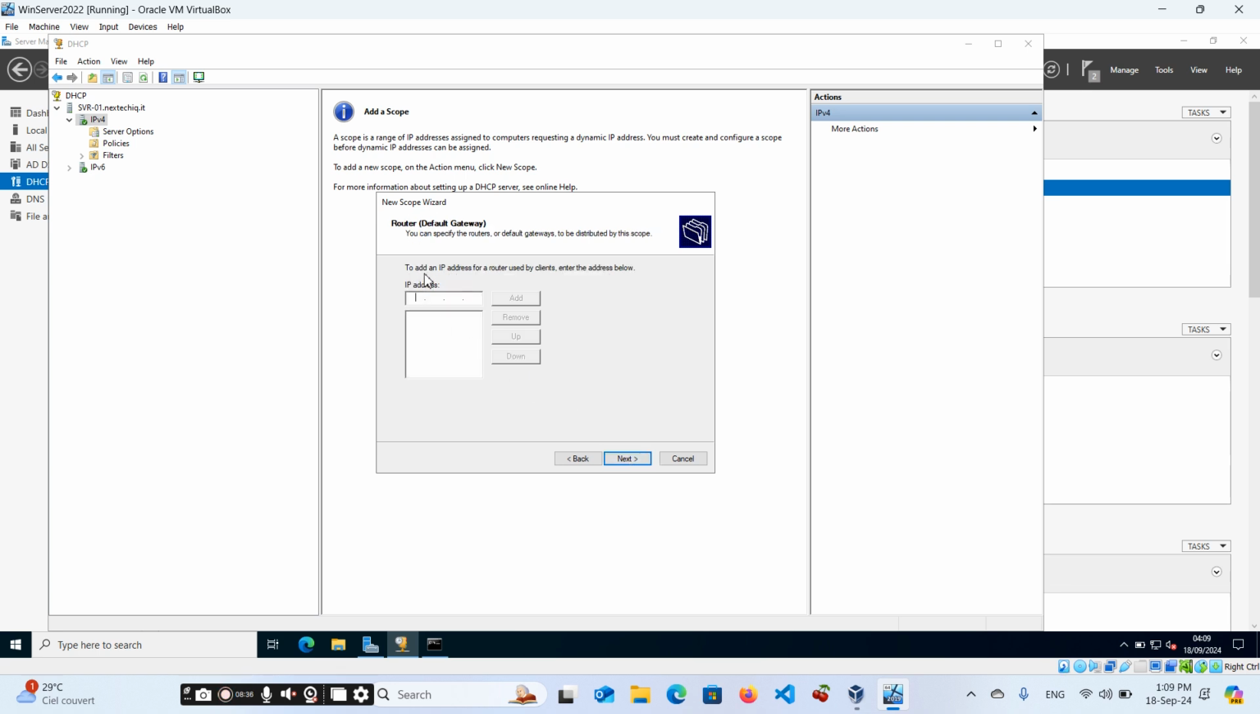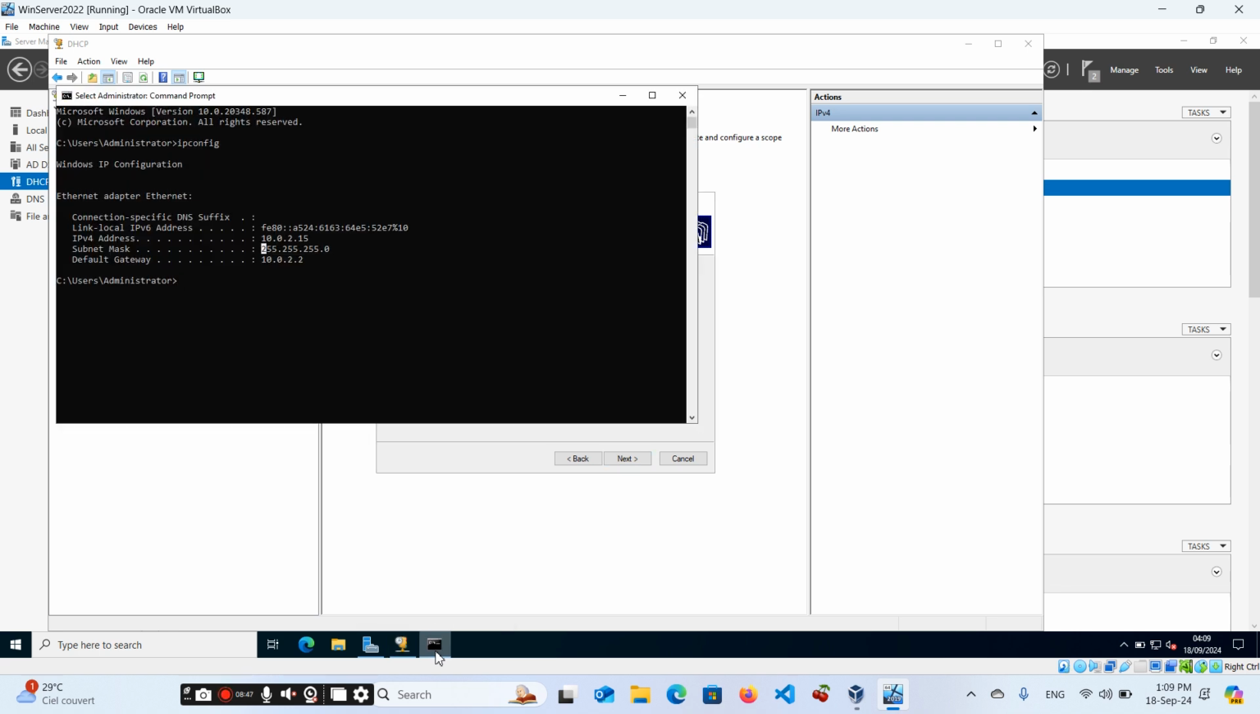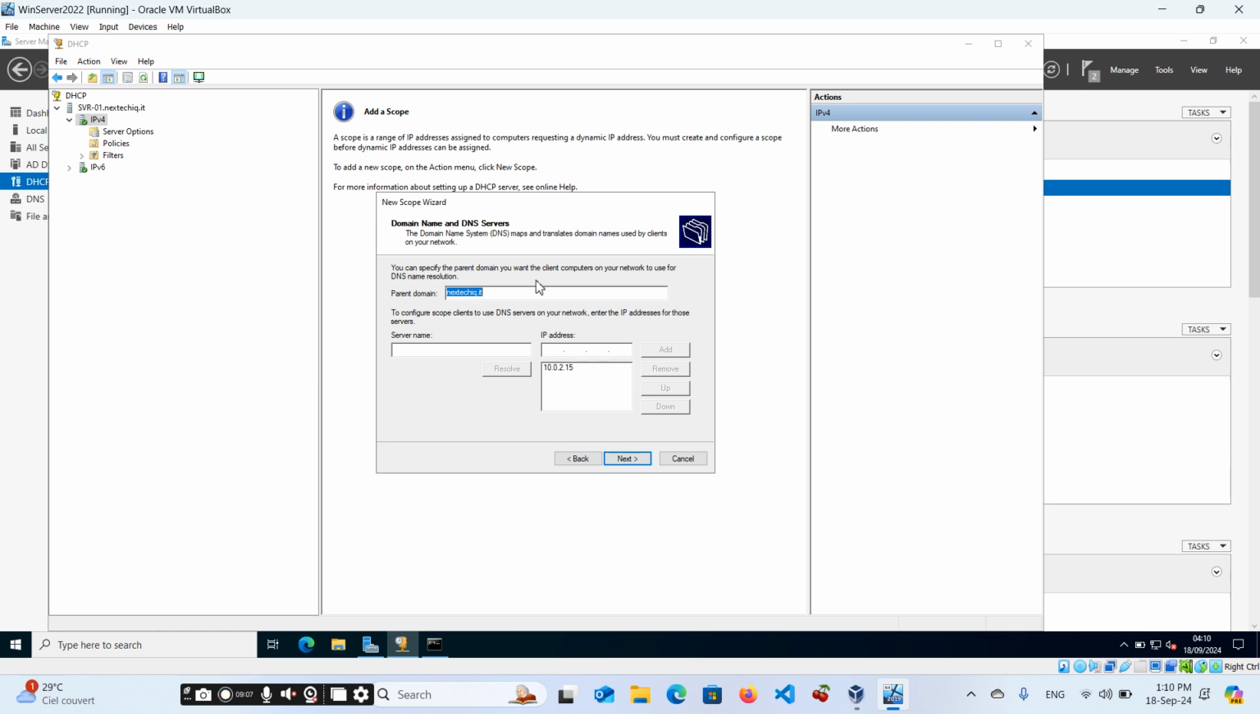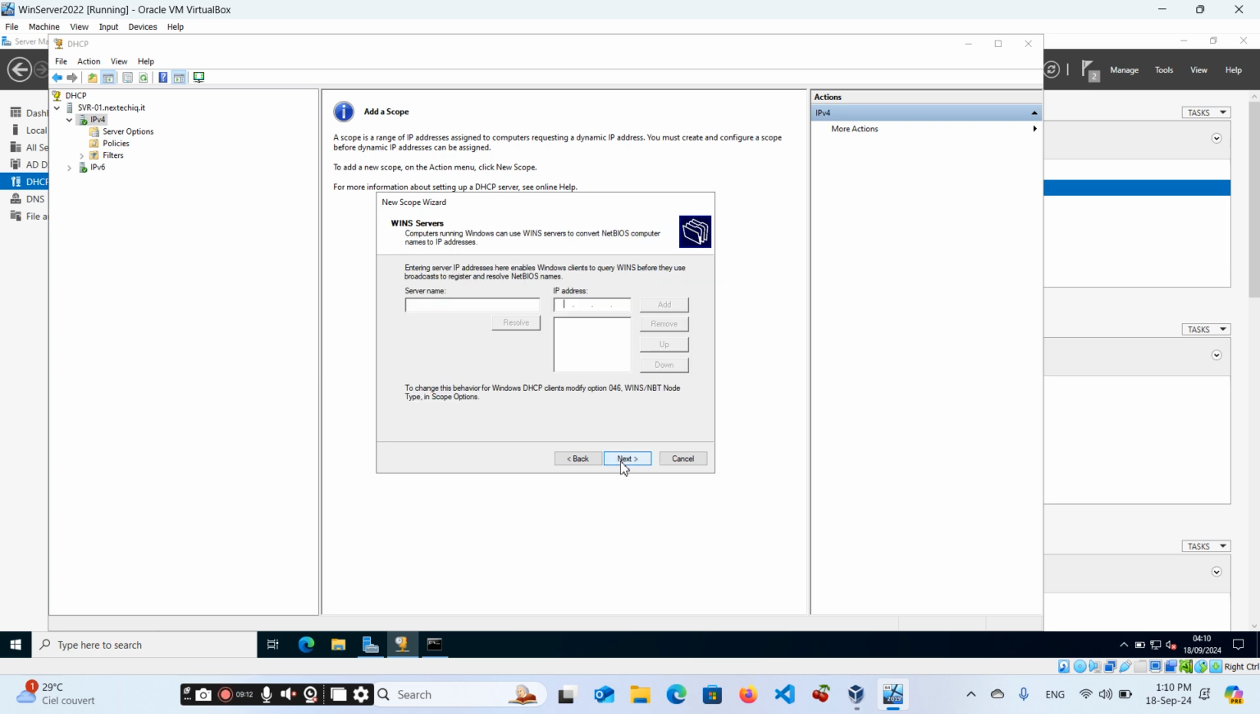And here, it says to add an IP address for a router used by clients, enter the address below. So this is our default gateway here, 10.0.2.2. So in your case, make sure that you put your default gateway here and click on add and then click on next. Here your server can be found automatically, and click on next.